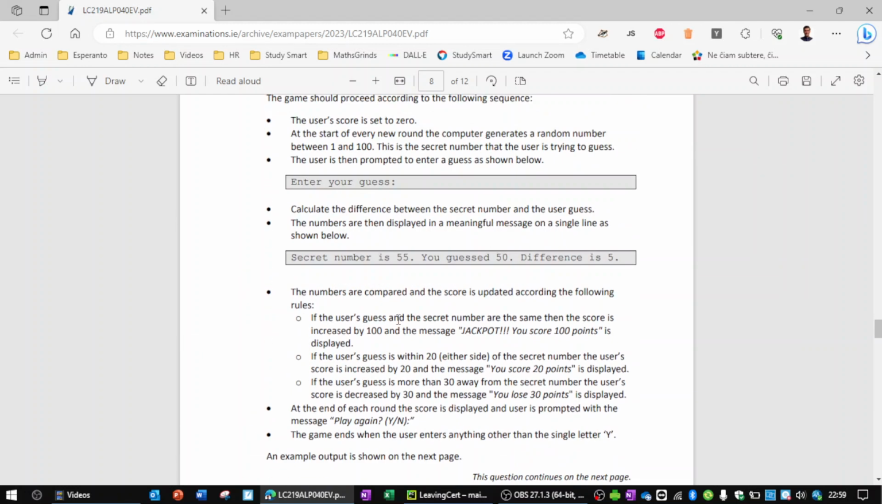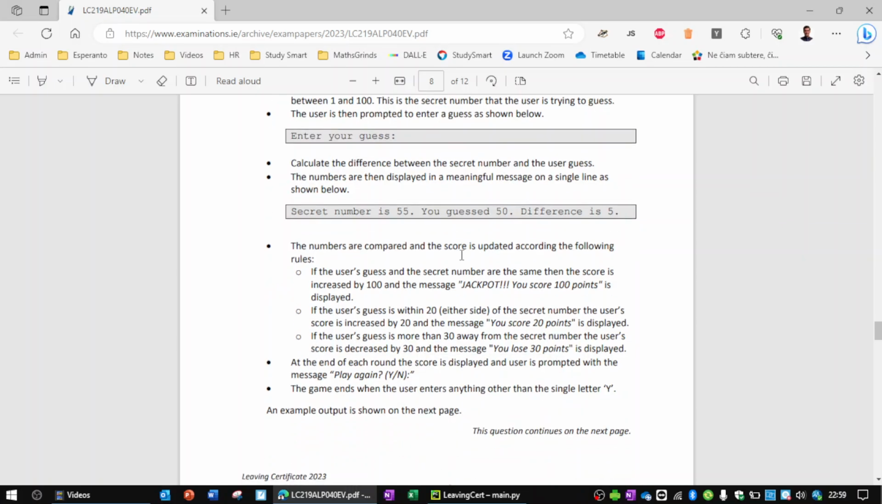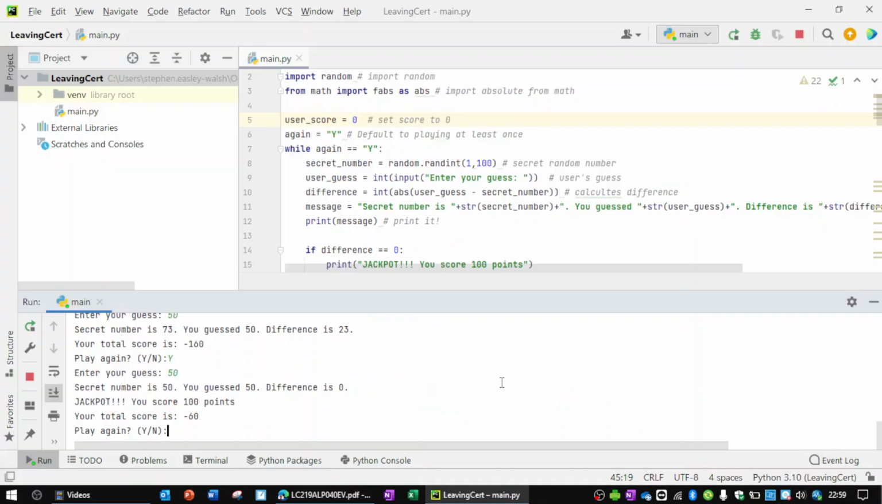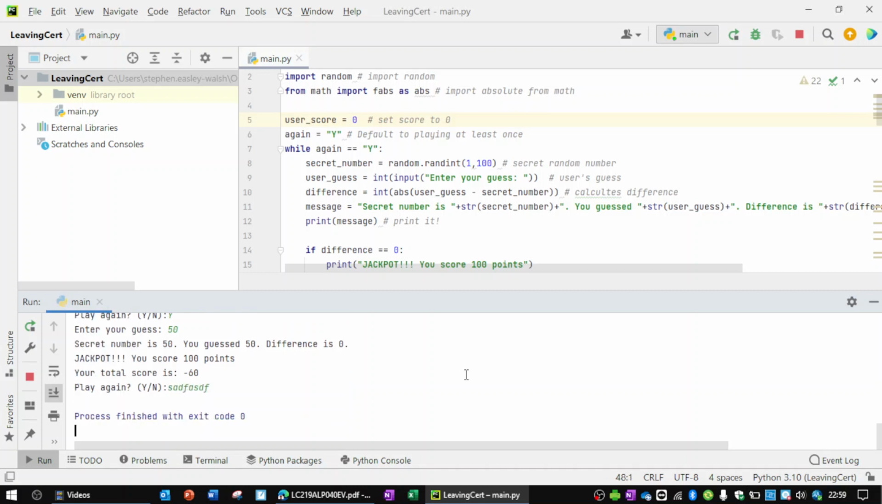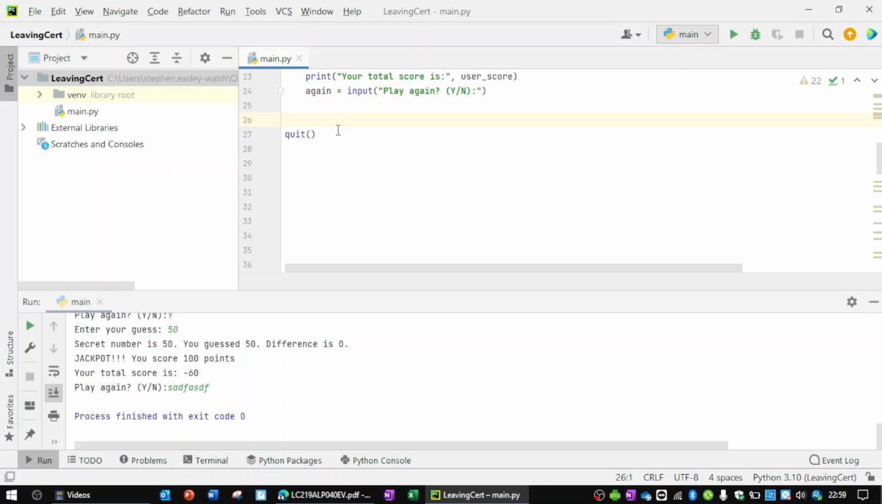I think that's okay. The game ends when the user enters anything other than the single letter Y. It's always good to end with a quote. Okay.